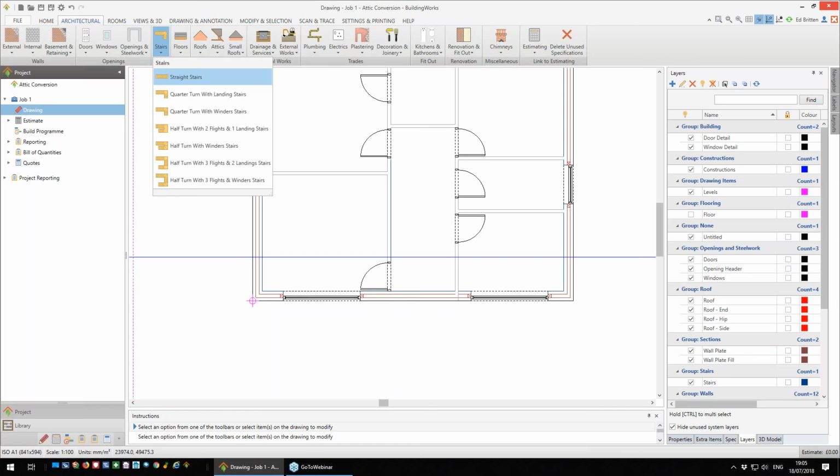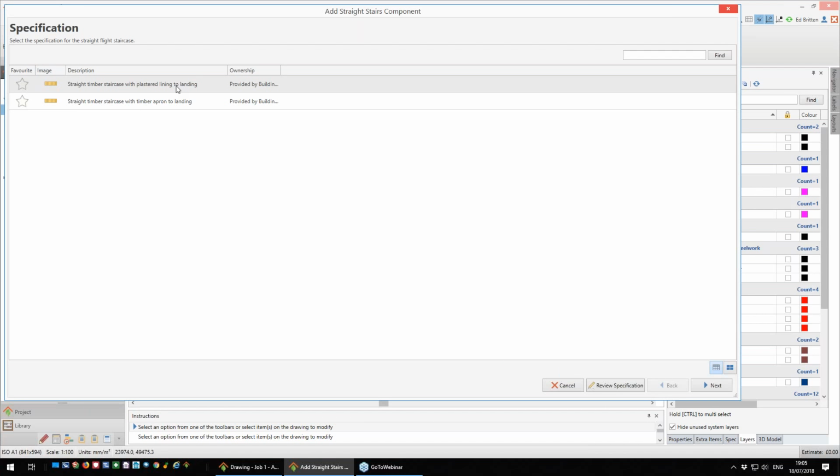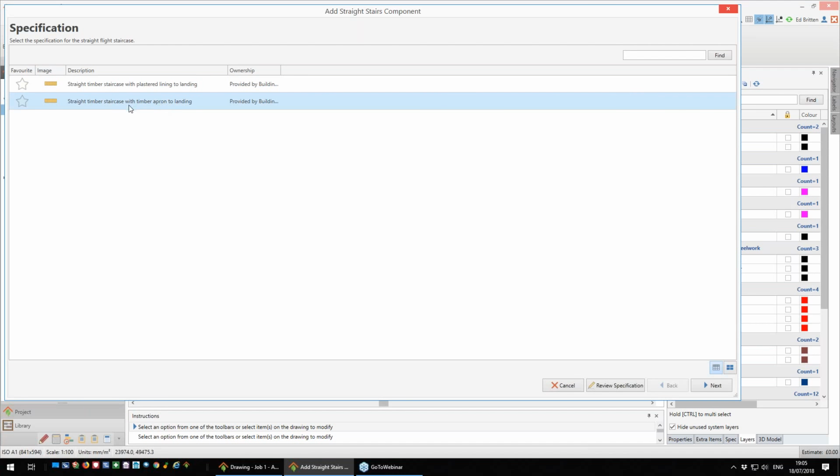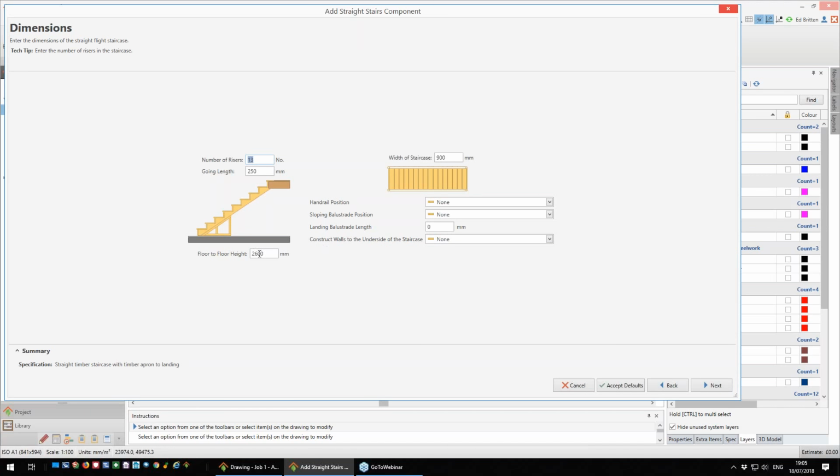Now I'm just going to do a straight flight of stairs for this job. I'm going to go with a timber apron. My floor to ceiling height, I'm going to go with 2600. So, sorry, not floor to ceiling, it's floor to floor. So I just click in this box. So in this house, I've got a 2400 floor to ceiling.